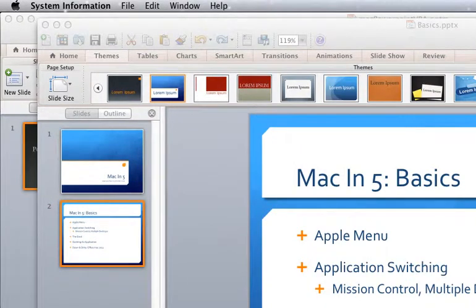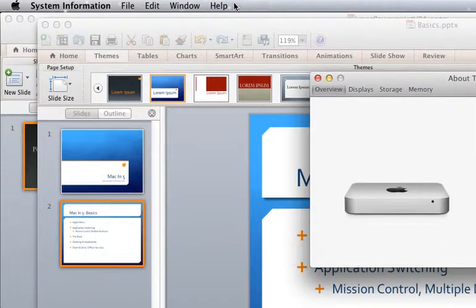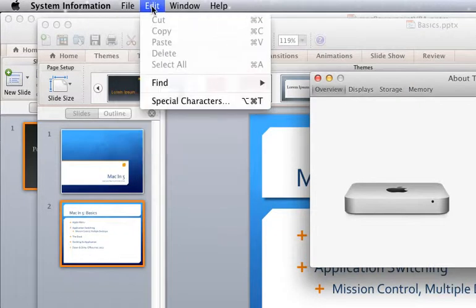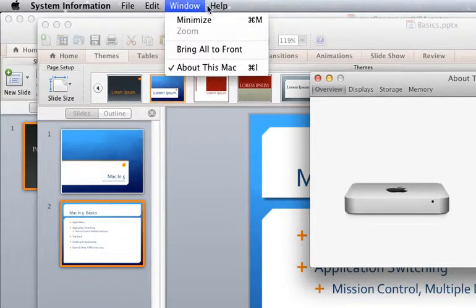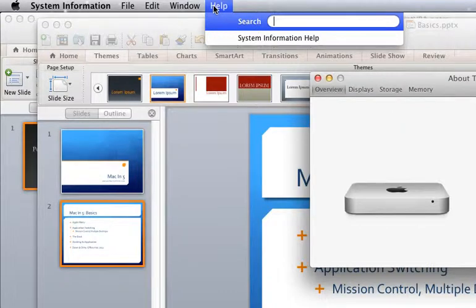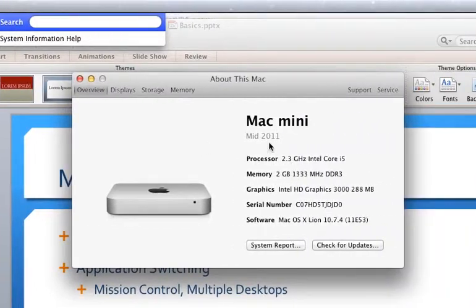So right at the top in the toolbar, it now no longer has my PowerPoint menu. It has the system information menu, which has some menu items for File, Edit, Window, which is very common, and also Help. So I can always search for help in most applications by using the Help menu up at the top. And then in About This Mac, again, we have the name of the Mac, and I guess mid-2011, that's when it was first created. And I don't have all the details on that.